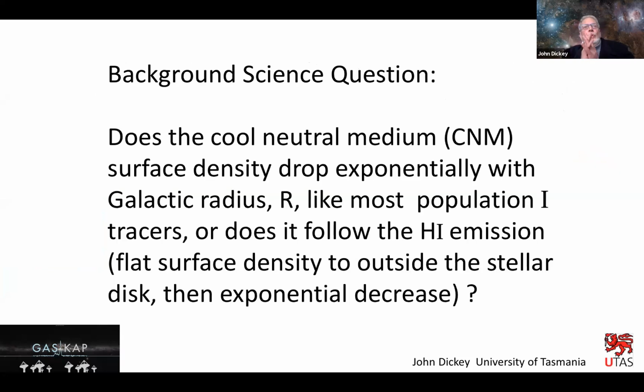The background science question is this: I'm going to talk primarily about absorption, which traces the cool neutral medium. And the cool neutral medium is really very distinct from the warm neutral medium. In the Milky Way, the warm neutral medium dominates the 21 centimeter emission. And to see the cool neutral medium, you have to get rid of the 21 centimeter emission and concentrate just on the absorption. And I'm going to look just at absorption towards continuum background sources.